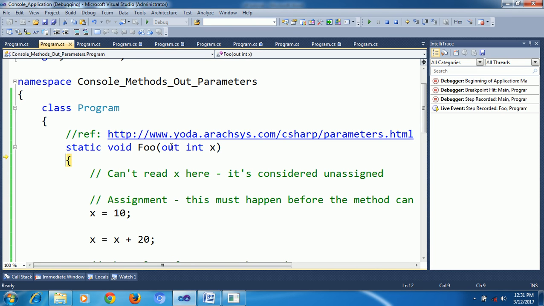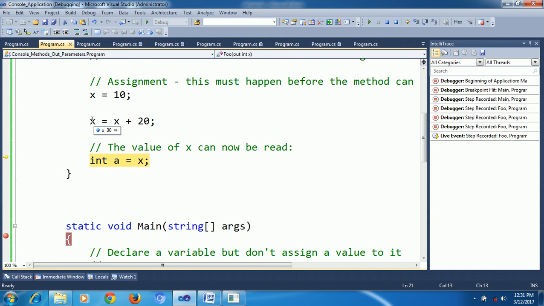Here I declare the out, and x value was 0. What I am doing, x is equal to 10. Okay, assign x is equal to 10. Now what I am doing, x is equal to x plus 20. Nothing but x value is equal to 30.